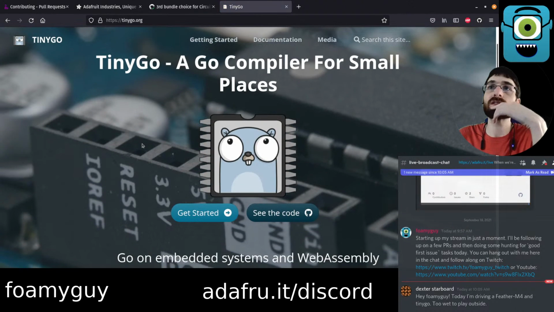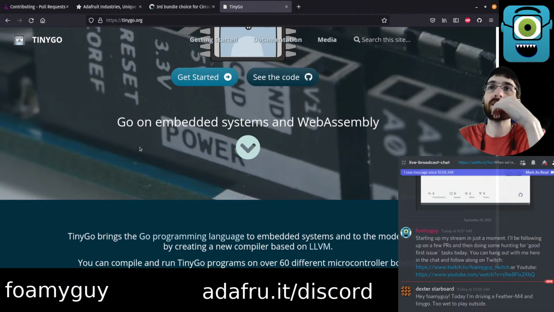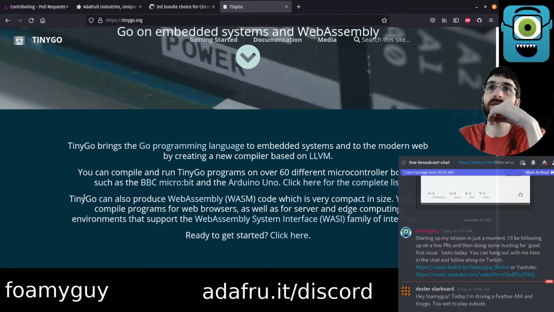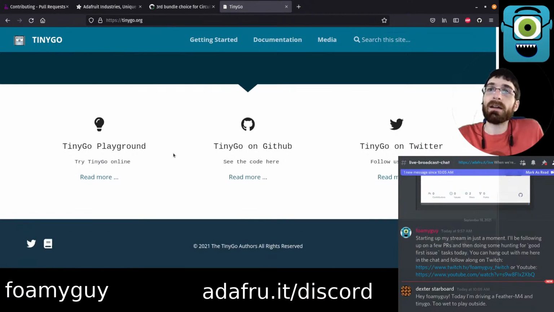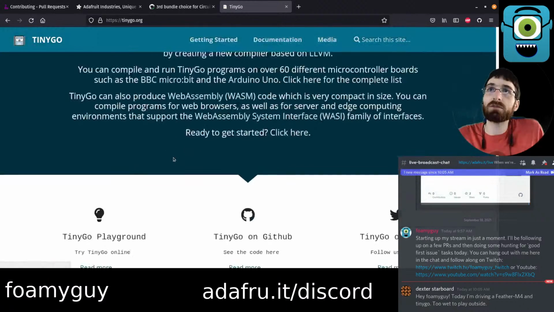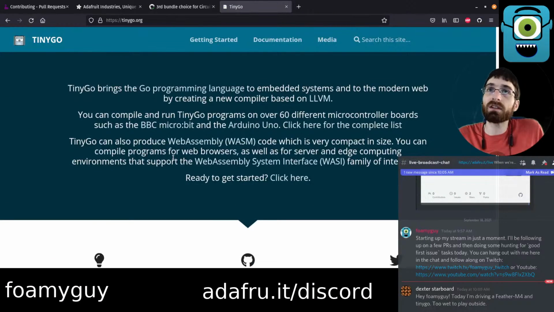Compiler for small places. Okay. Embedded systems and WebAssembly. Oh, okay. Yeah, I have heard of the Go language. I didn't know there was a project to bring Go down to microcontrollers, it looks like. Huh, that's pretty cool. Microbit, Arduino Uno. Let's see what the complete list looks like.